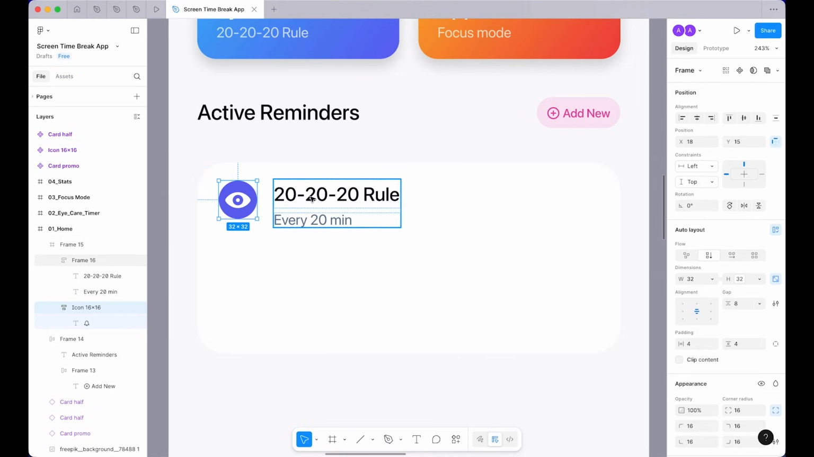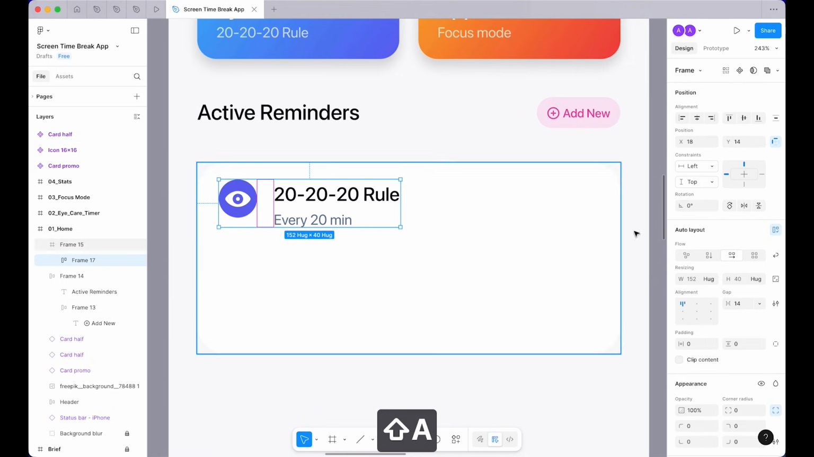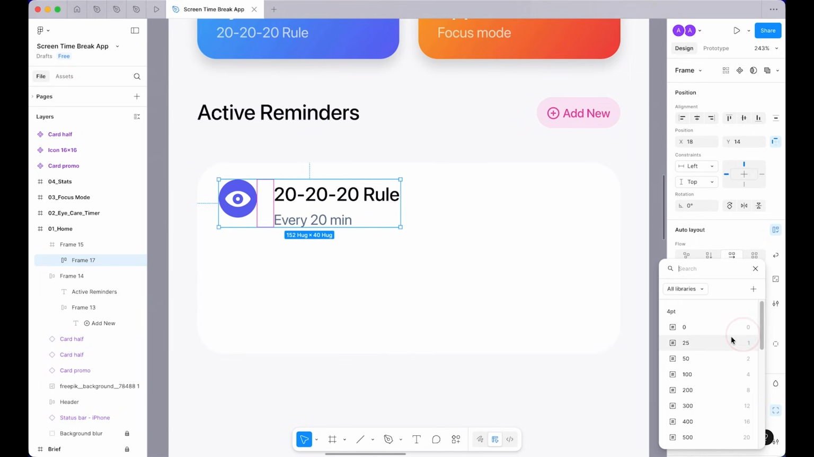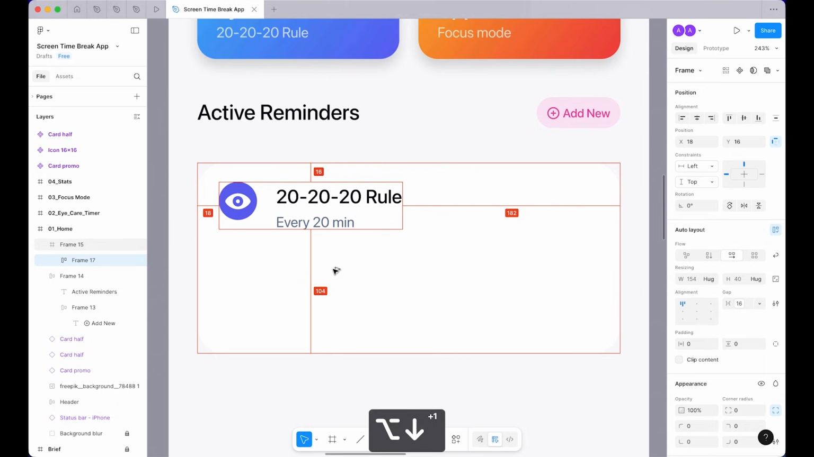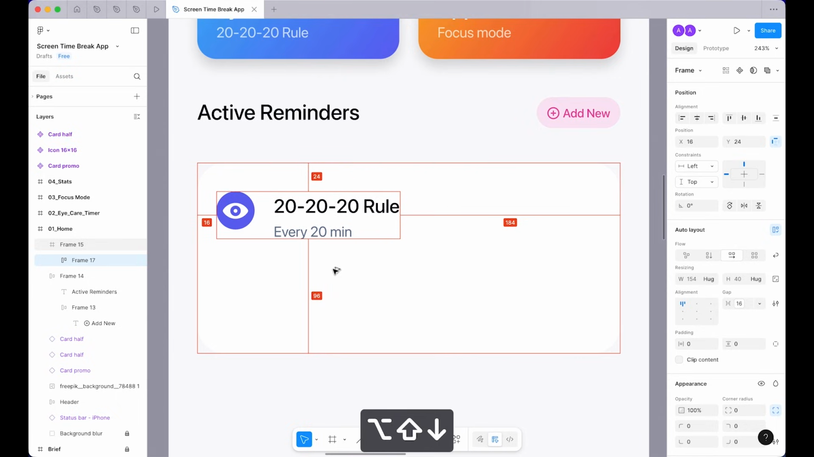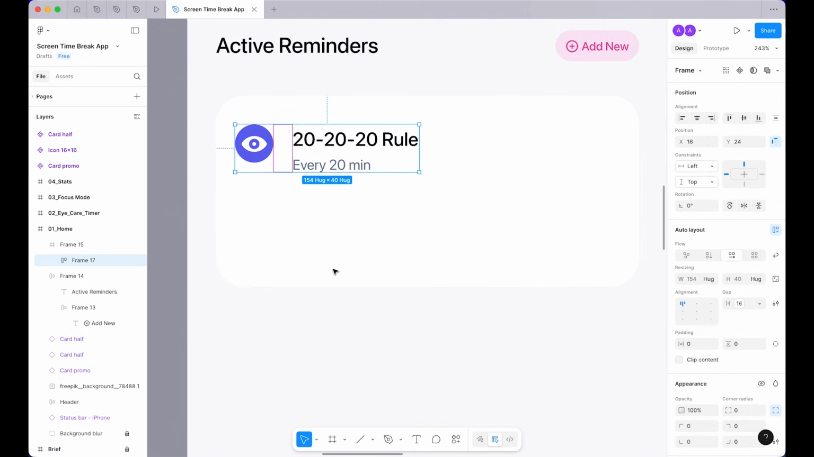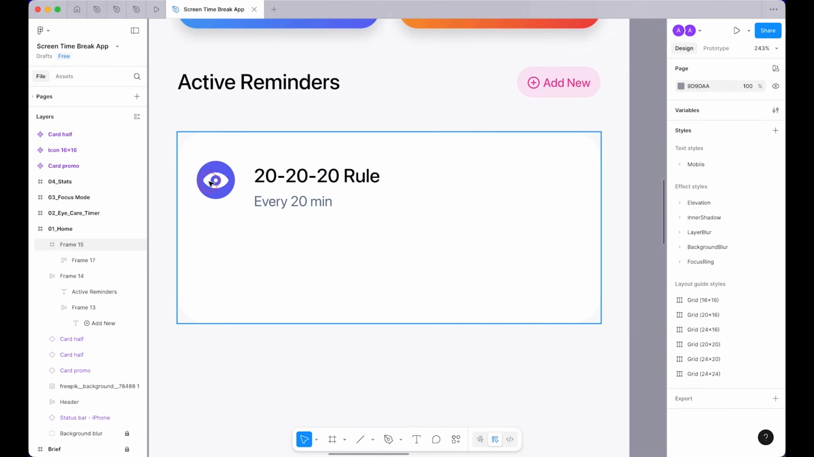Select icon and convert to auto layout. For this spacing let's use 16. So from the top 16, 16 from the left, let's try 24. Okay, 24 looking good, and here we are.